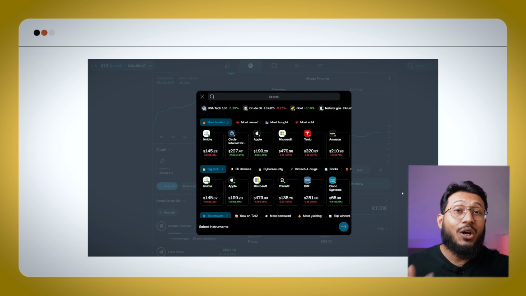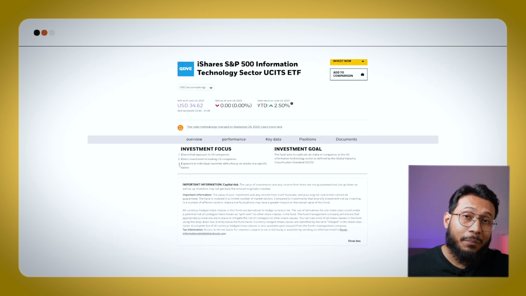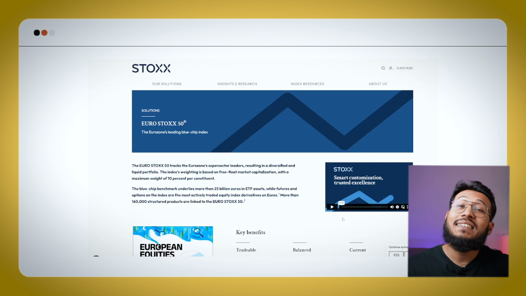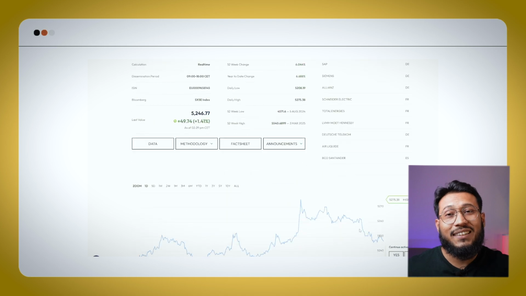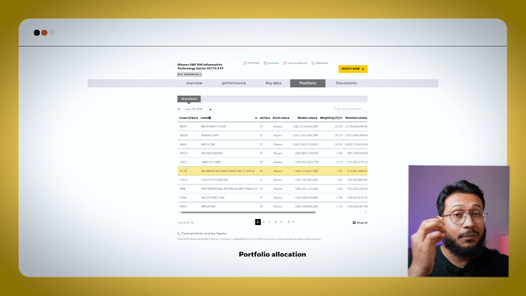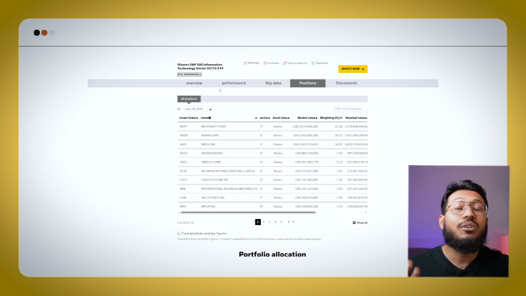For example, you like the top companies of the S&P 500 IT sector, but you want to add some companies from Euro Stoxx 50. So open up the fact sheets of both ETFs and decide which companies you would like to invest in. In today's example, let's say I want to add the top 5 companies from the S&P 500 IT sector and 5 from the Euro Stoxx.